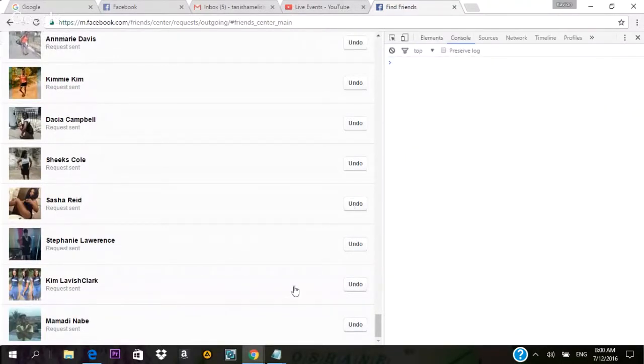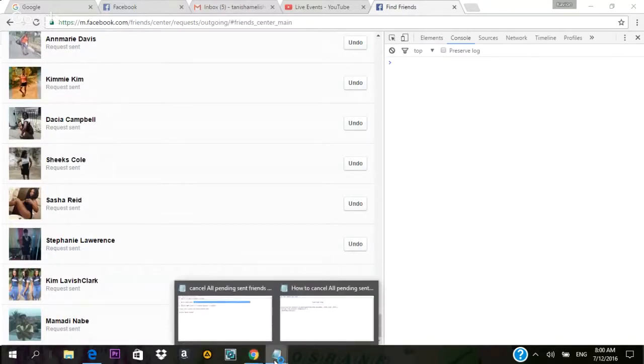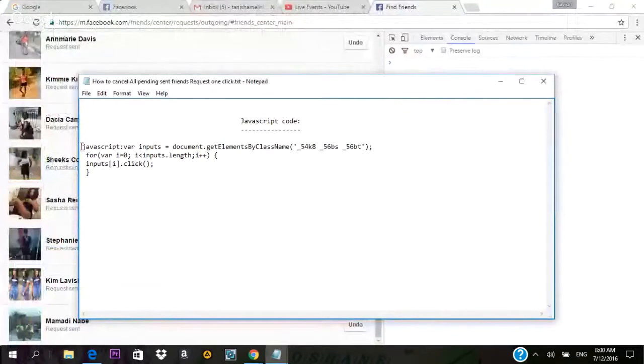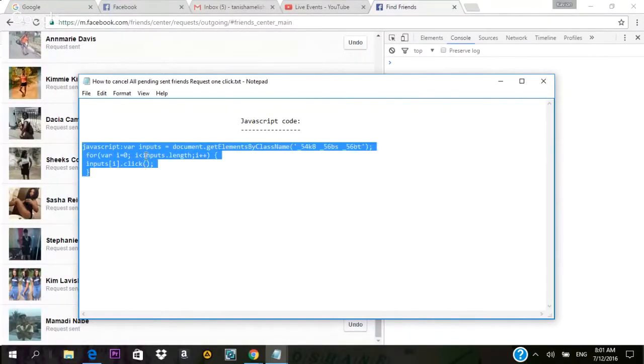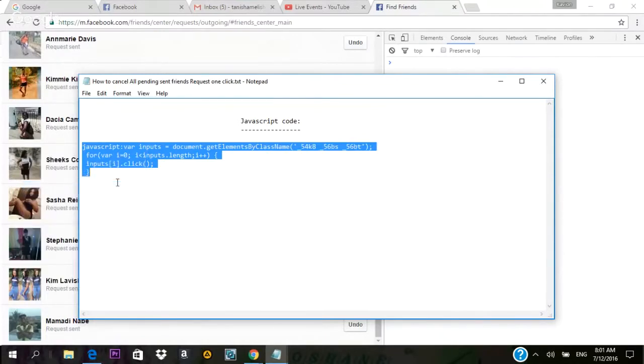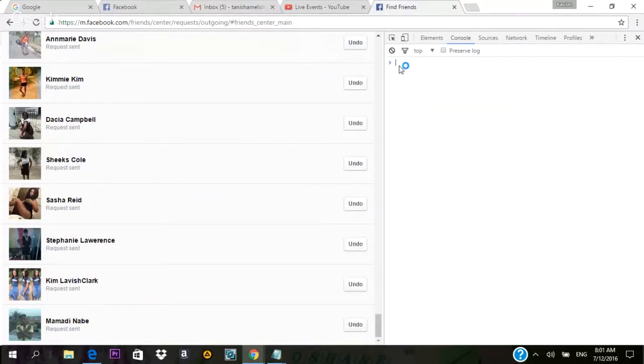Then I'm going to copy the code and paste it in there. So I go to my code. This is the code. Copy it. So I right click on it, copy it, and then I go back over to console and press Ctrl V, or right click and paste the code in there. And then hit the enter button.